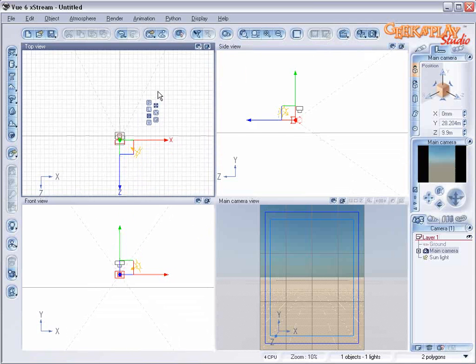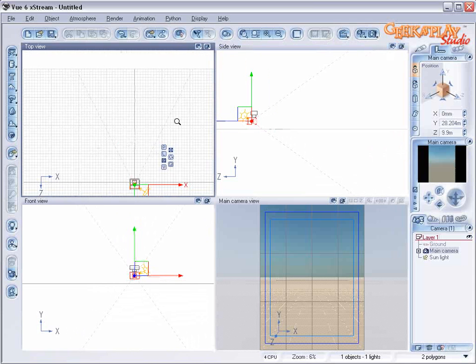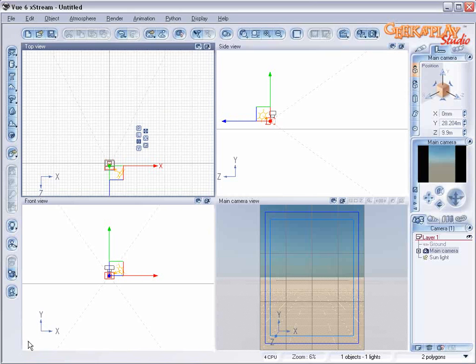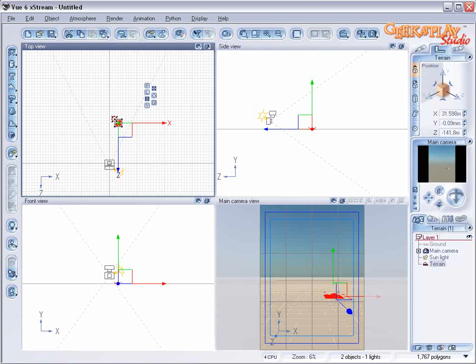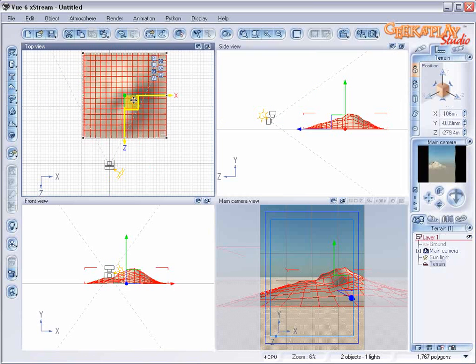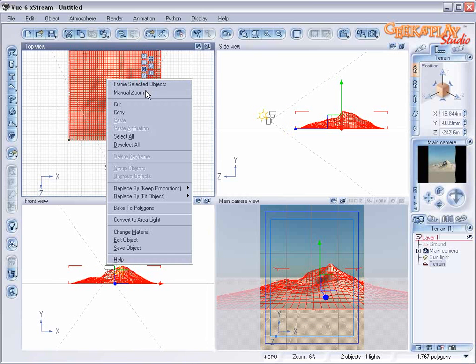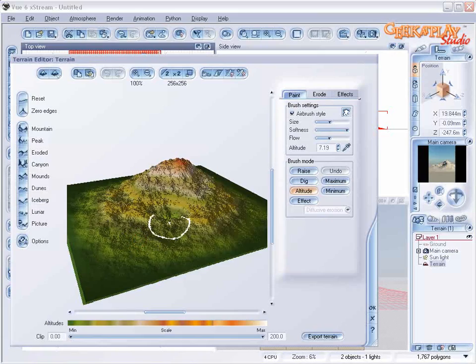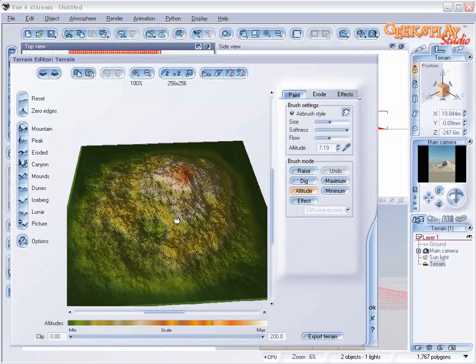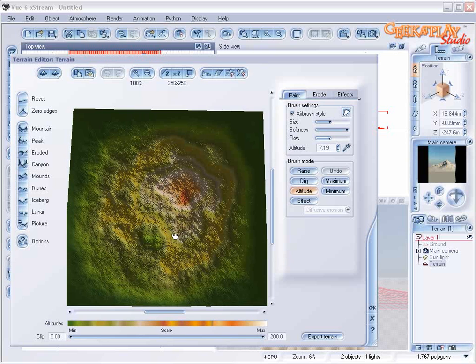Let's zoom out so we can work with our space, and let's go ahead and create a normal terrain. And let's size it, and we want a really large mountain. So right click on your terrain and edit object. And this is a normal terrain, so let's go ahead and apply some interesting looks to this mountain.